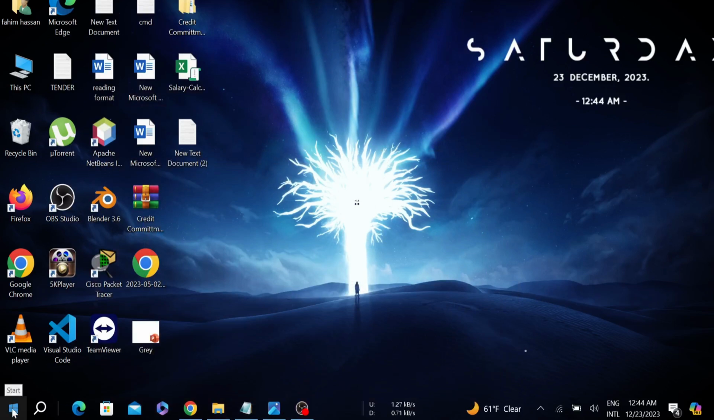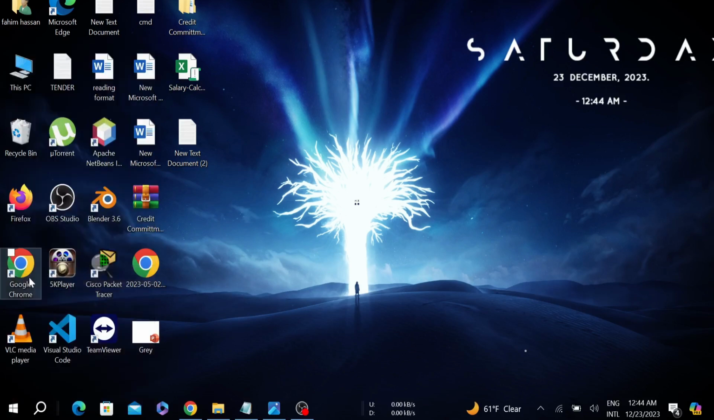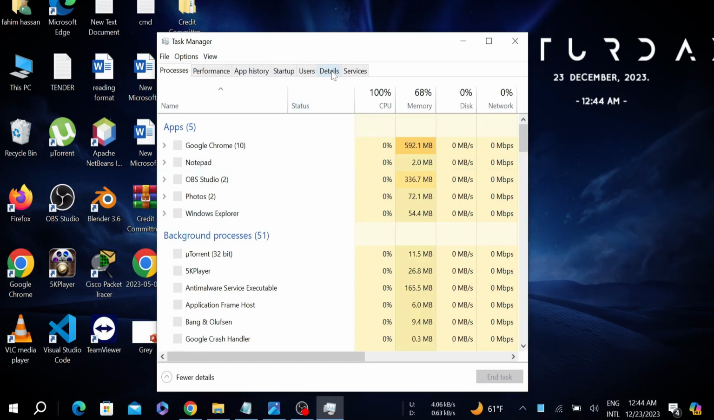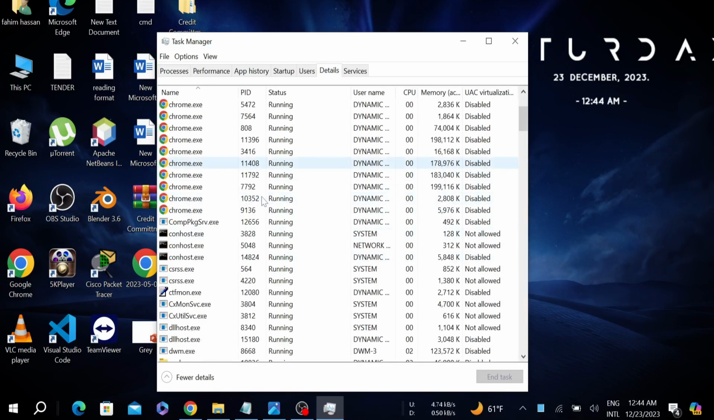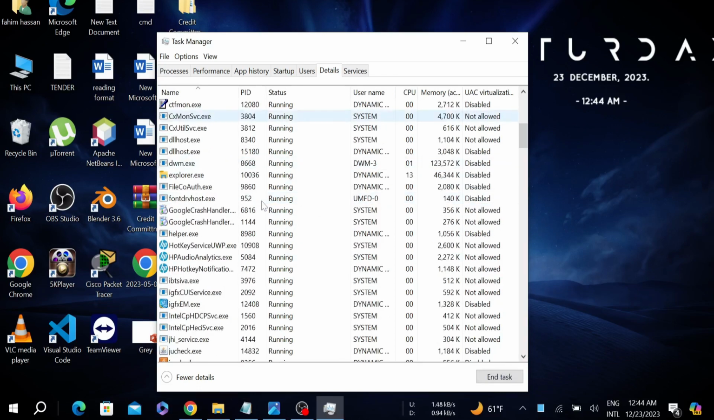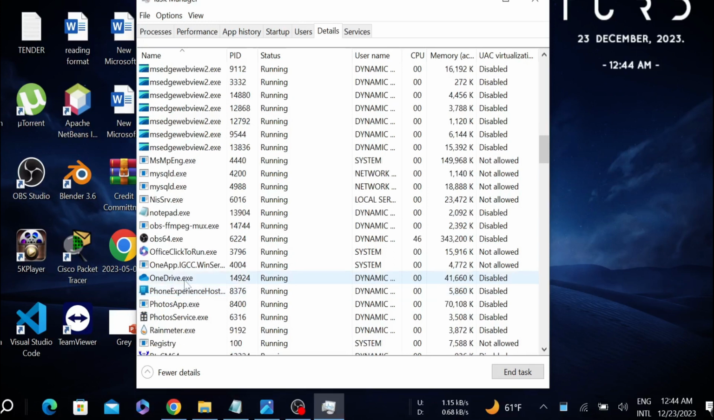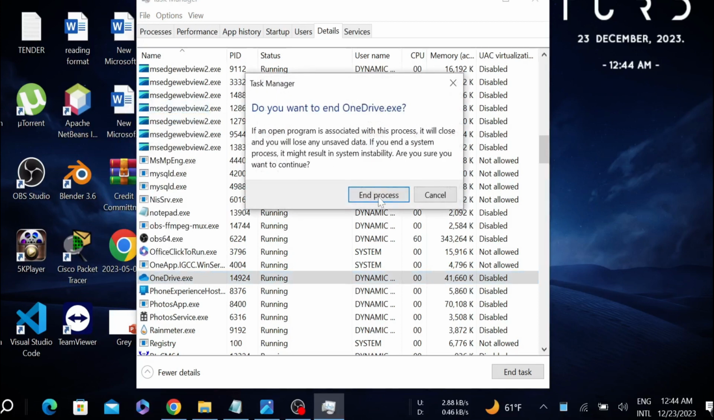First of all, right click on your start button here and go to Task Manager, and after that this window will pop up. Here go to Details and scroll down to find the OneDrive.exe file, and here it is, OneDrive.exe. Right now it is running. Right click it and select End task, and select End process.